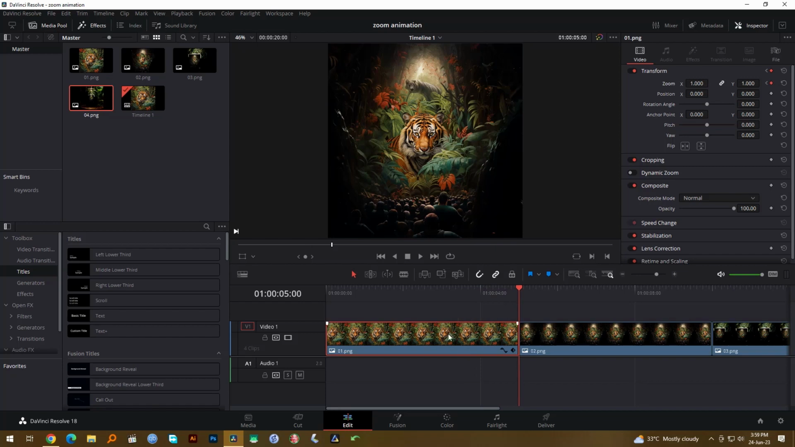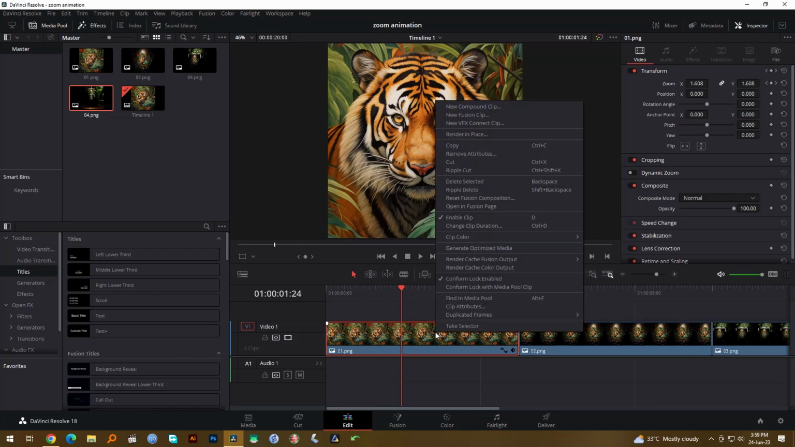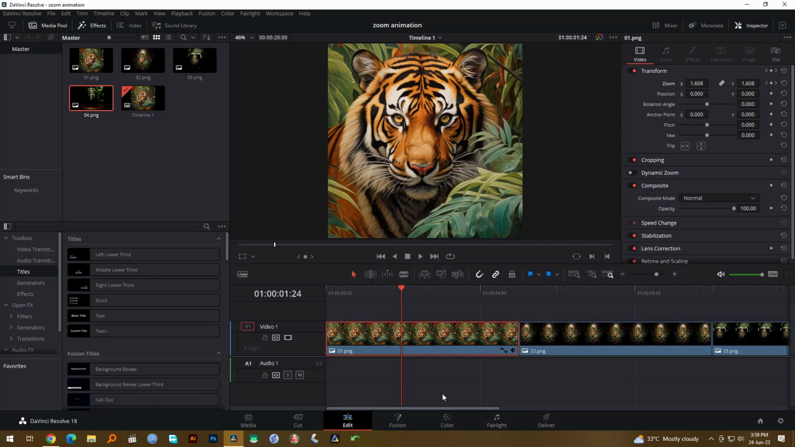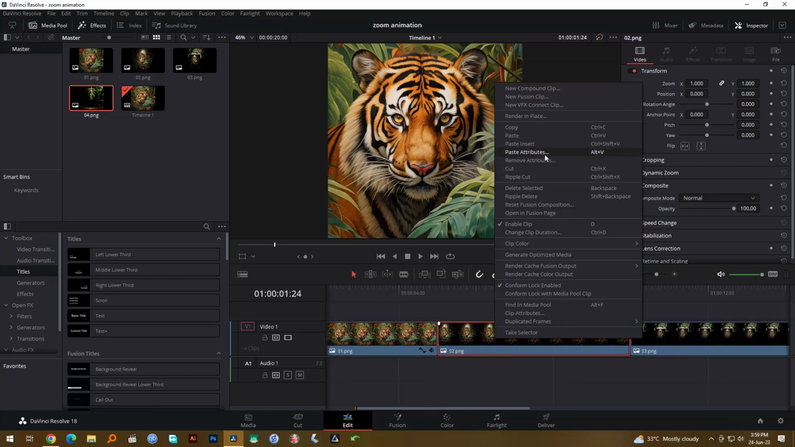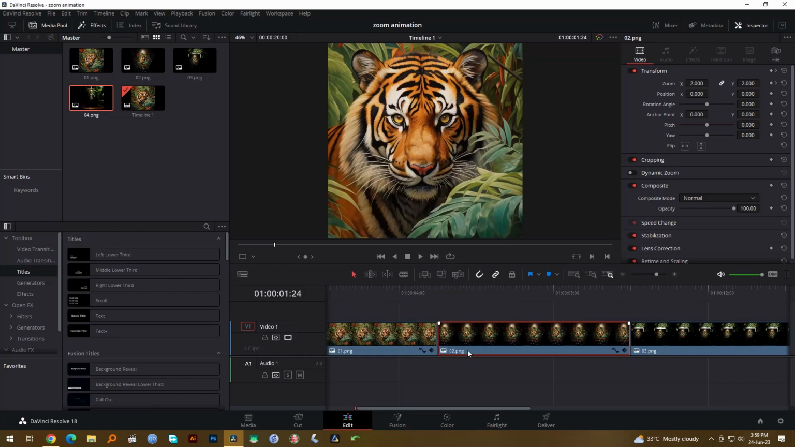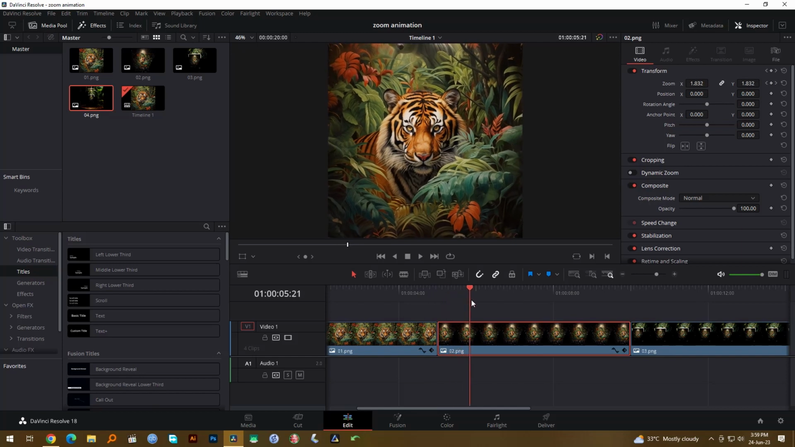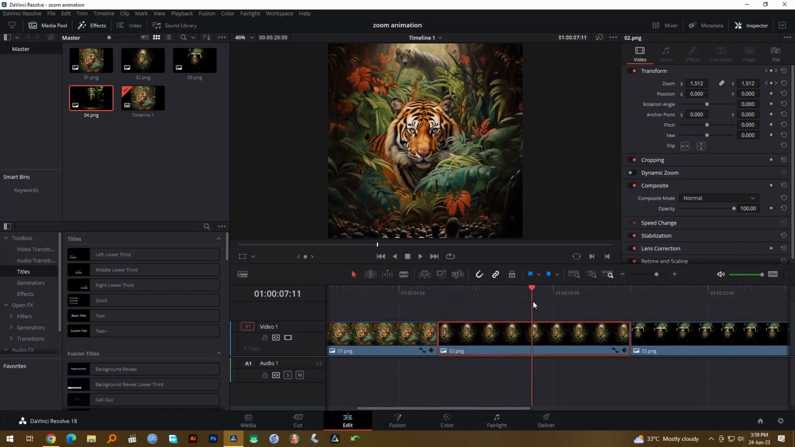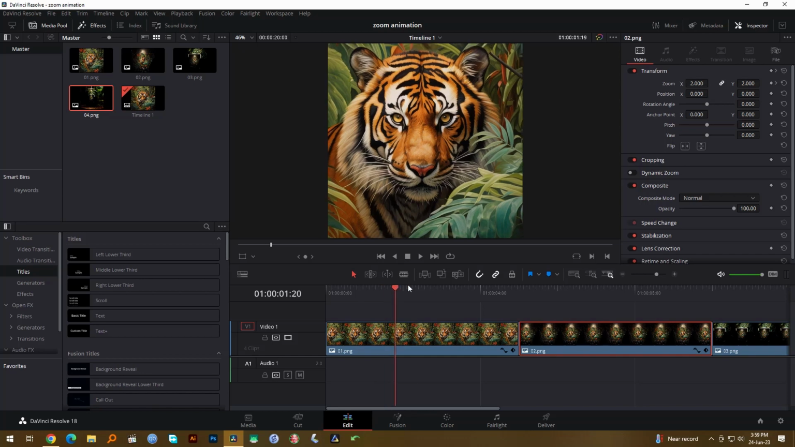Okay, so now that we have done it, we have to do it in every frame. So the simplest way of doing it is copying the attributes. So for that, you right click and copy, and then you go to the next one, right click and paste attribute. Over here I'm going to say that I only want the zoom attributes to be pasted, and apply. Let's see what we have, and yes, we do have a very smooth zoom out. So our technique worked, and we have a very smooth zoom out animation in the first two images.